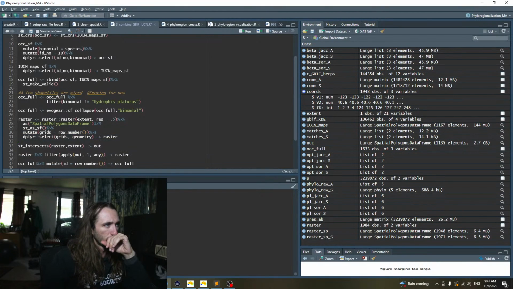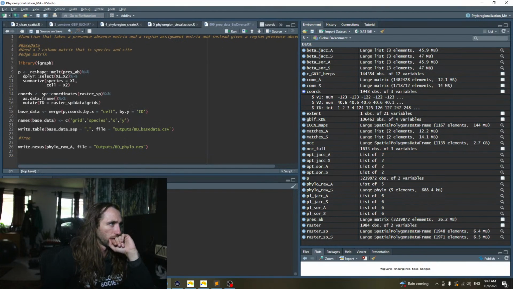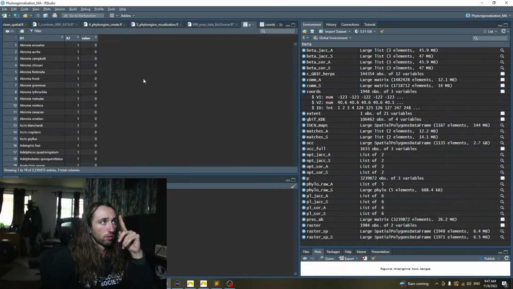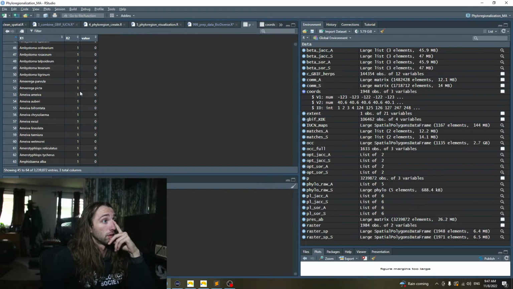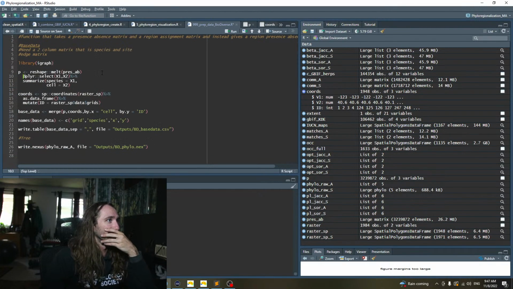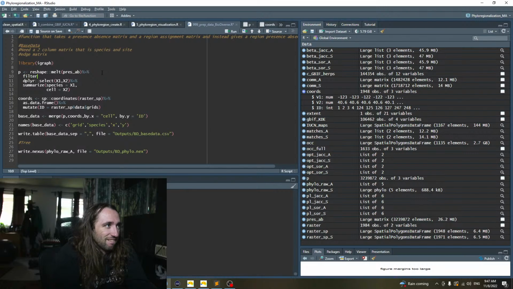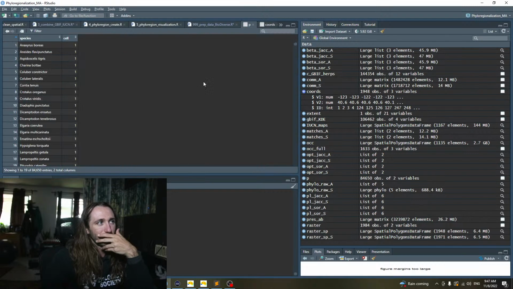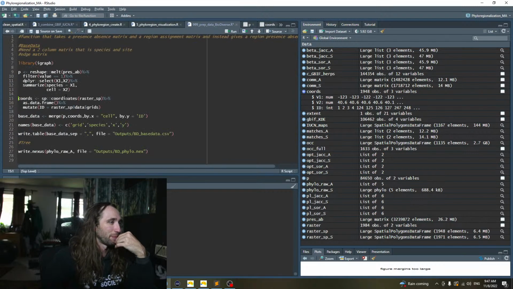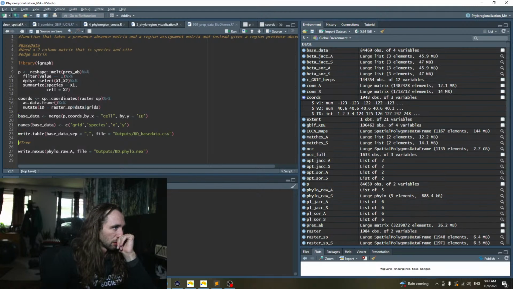Hold the front door. Hold on. So here, when I'm melting it, oh my god. Filter value is equal to 1. Oopsies. Oh, good lord, yep. Okay, well, this will be much better.